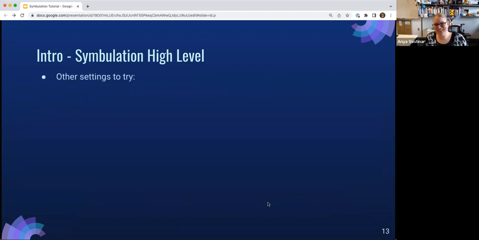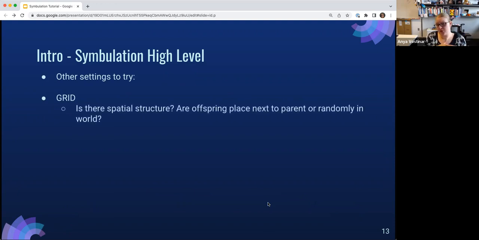We're not done. There's lots more settings to try. A couple of others that you might be interested in messing around with. Grid is whether there's spatial structure in the world or not. By default, offspring are placed just randomly in the world. If you turn on grid, then offspring are placed next to their parent. This is true for both symbionts and hosts. So you could see what effect you see with that.